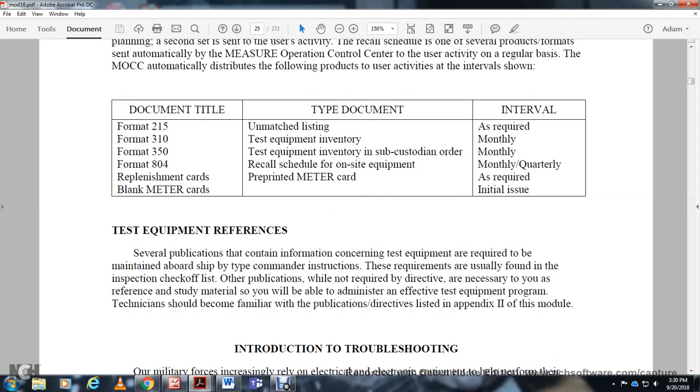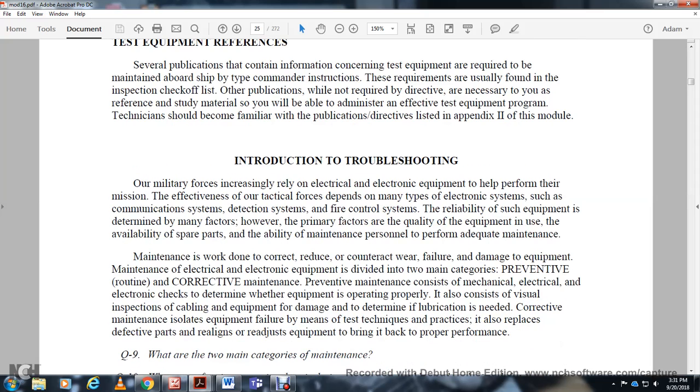Test equipment references include several publications with information for the test equipment that is required to be maintained aboard the ship, at the type commander's level, and in strict accordance with the requirements found in inspection checks. You'll be able to demonstrate the effect of the test equipment and program. Technicians should become familiar with the publication directives listed within appendix 2 of this module. Introduction to troubleshooting.